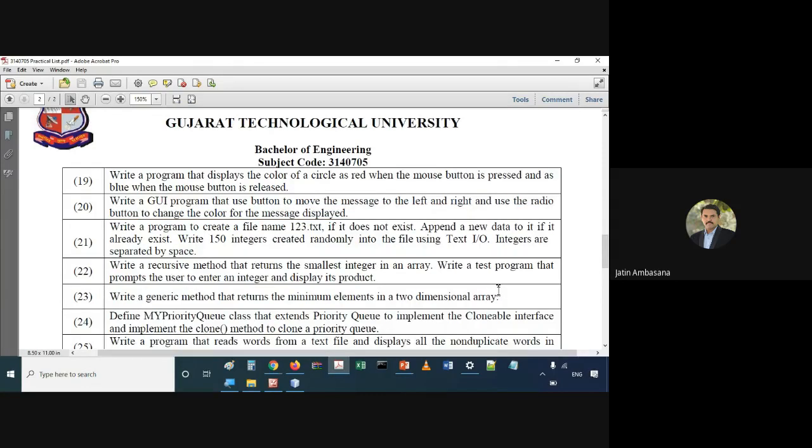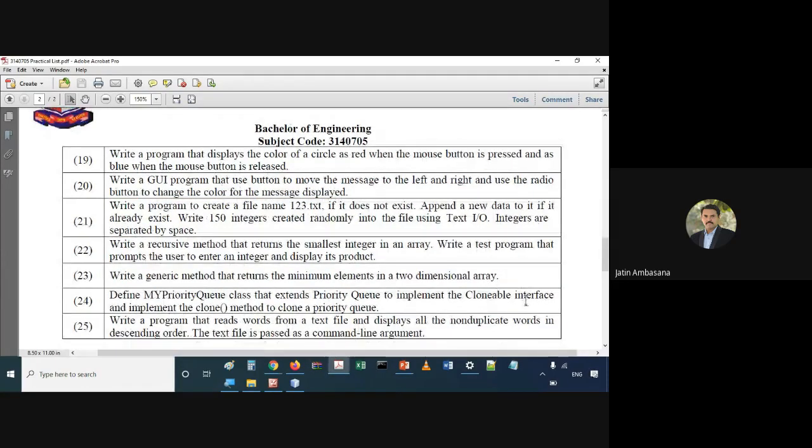Okay. So how would we change the display color? Let me show you how we would do that, and how we would use radio buttons and special buttons only to move left and right. Just a minute.